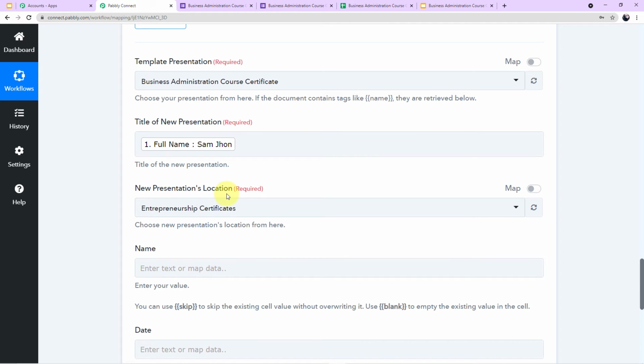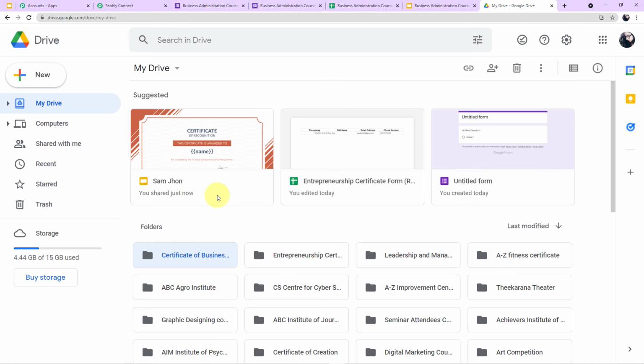So guys, new presentation's location is nothing but the location of the folder which we have created in our Google Drive. So we have created a folder in our Google Drive where I want all my certificates to get saved. Here we have to map the location of that particular folder. So for that, let me take you to my Google Drive account first. Okay, so as you can see on my screen, this is my account on Google Drive.